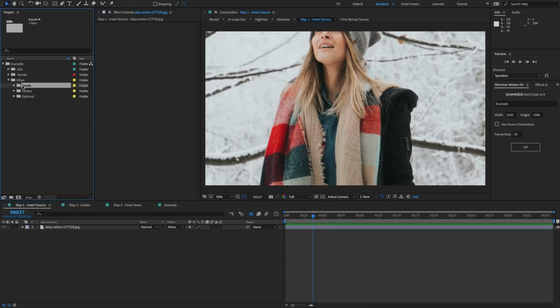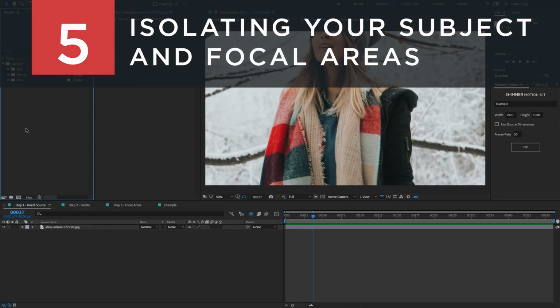Twirl that down. And we have the assets, which is the main source that we inserted. And then we have some miscellaneous comps to build the effect. And finally, we have the optional comp, which has the time remap source. And again, we'll go over this in the last tutorial, but just know that if you're using the time remap setting, you can insert video and then that will time remap the video. It's kind of like what I did in the demo in the last scene. So that is everything for the overview of the motion kit. We're going to dig into working with the steps and isolating your subject and focal areas in the next tutorial.